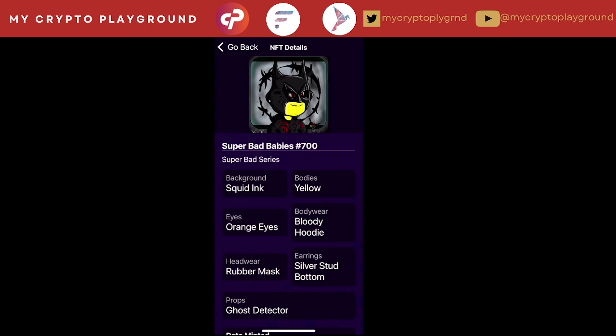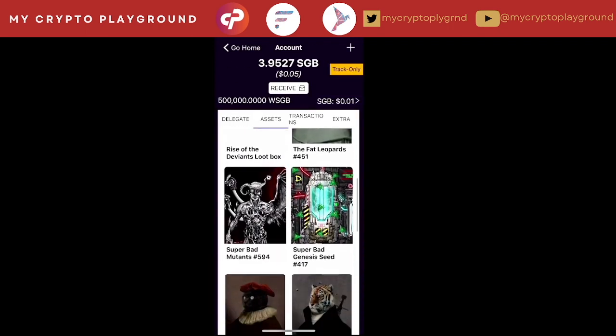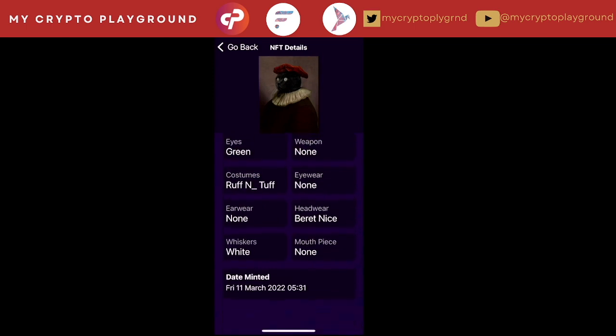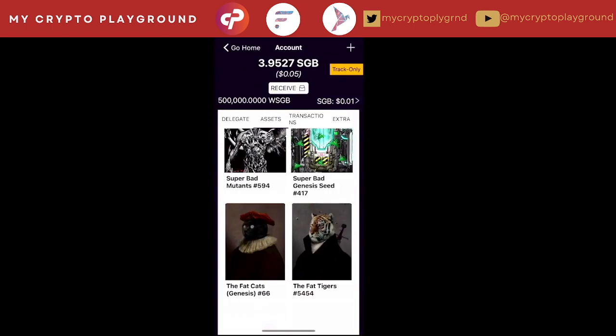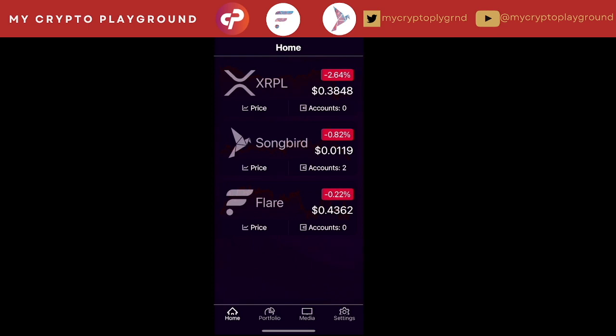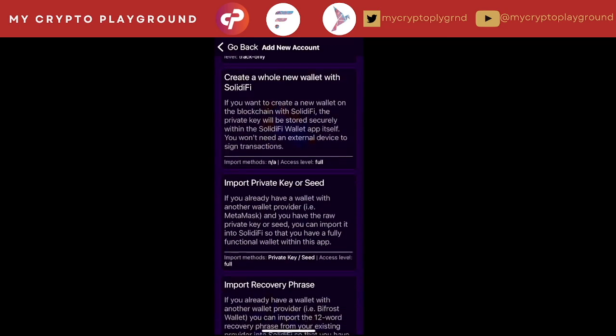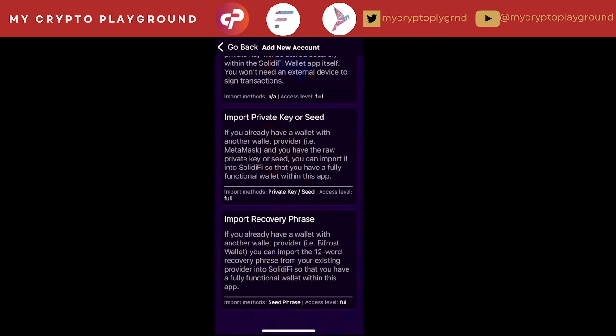As you can see, here's some information on the NFTs, which is cool. And yeah, going back, and then that is it. Obviously, if you want to create and add a new wallet, if you have some of your accounts on MetaMask, MetaMask kicks out the private seed phrase, which actually I'll show you right now.